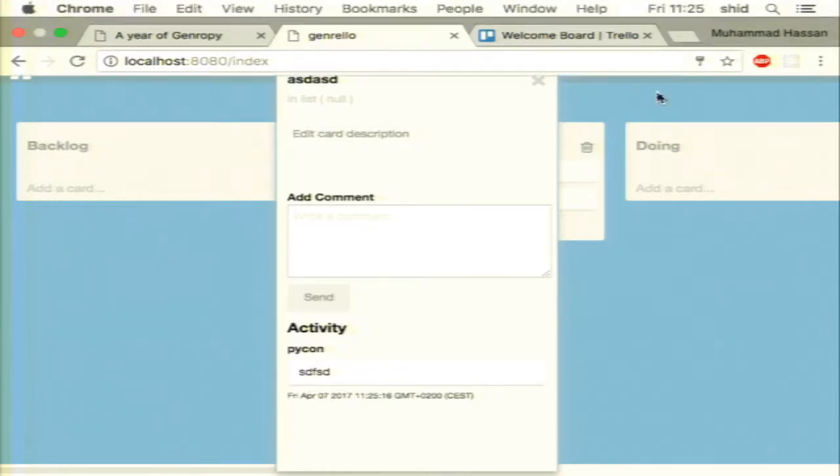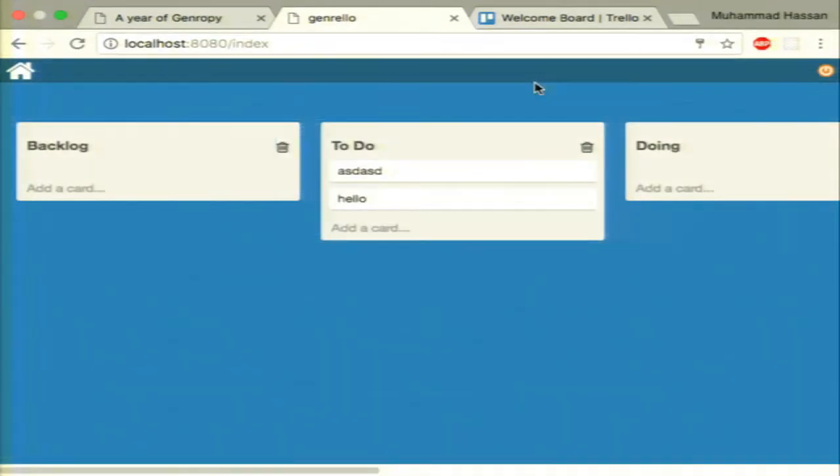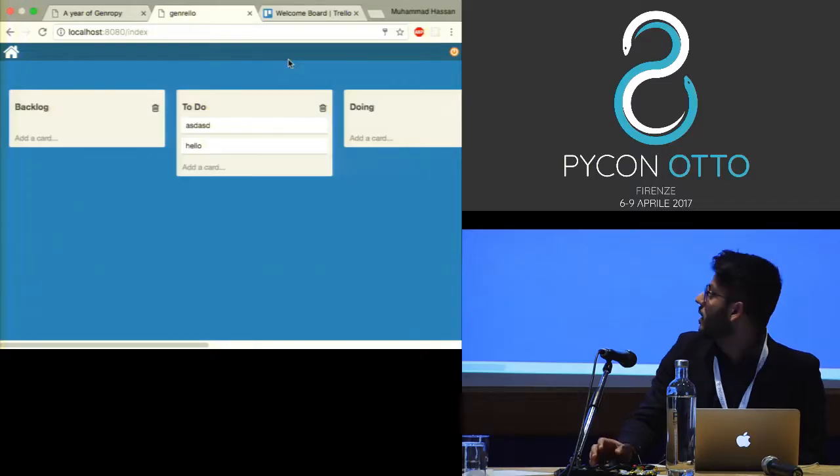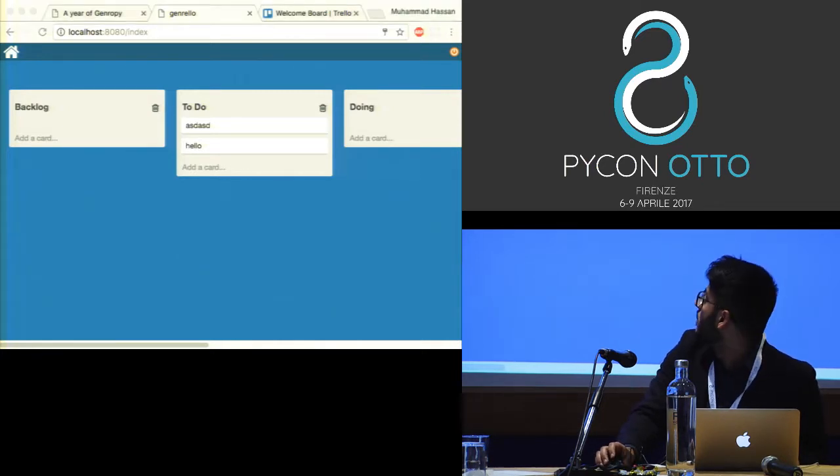I think I have been able to show you a different type of application than the usual you can see in Genropy, which would be a CRM type or ERP. I think it's a pretty cool example. And it's open source and you can find it on GitHub easily. I will show you the link later.